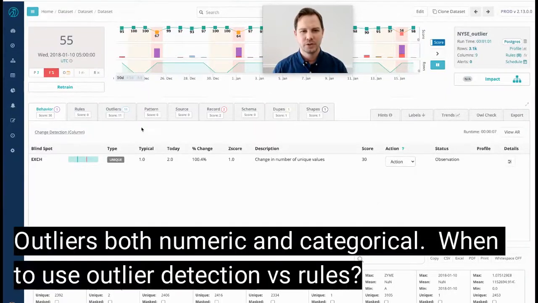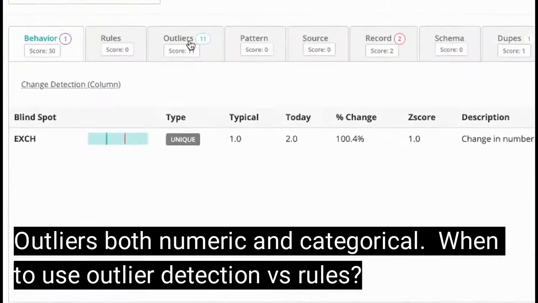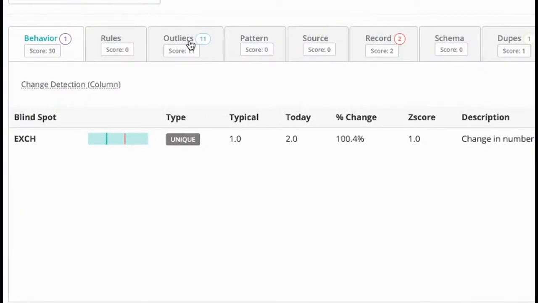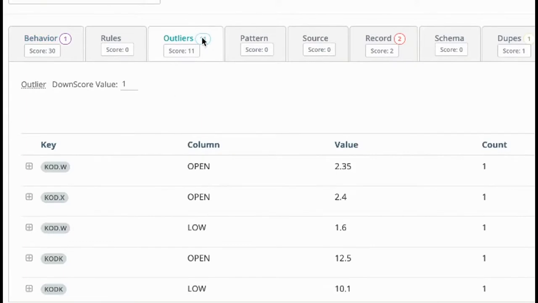Outliers are another interesting area of data quality where rules don't always hold up or maybe make the most sense at scale. So I'm going to show a quick example of when and why to turn on outlier detection for anomalies. This is the Outliers tab in OWL that I'll be focusing on. And the use case in this case is stock data.